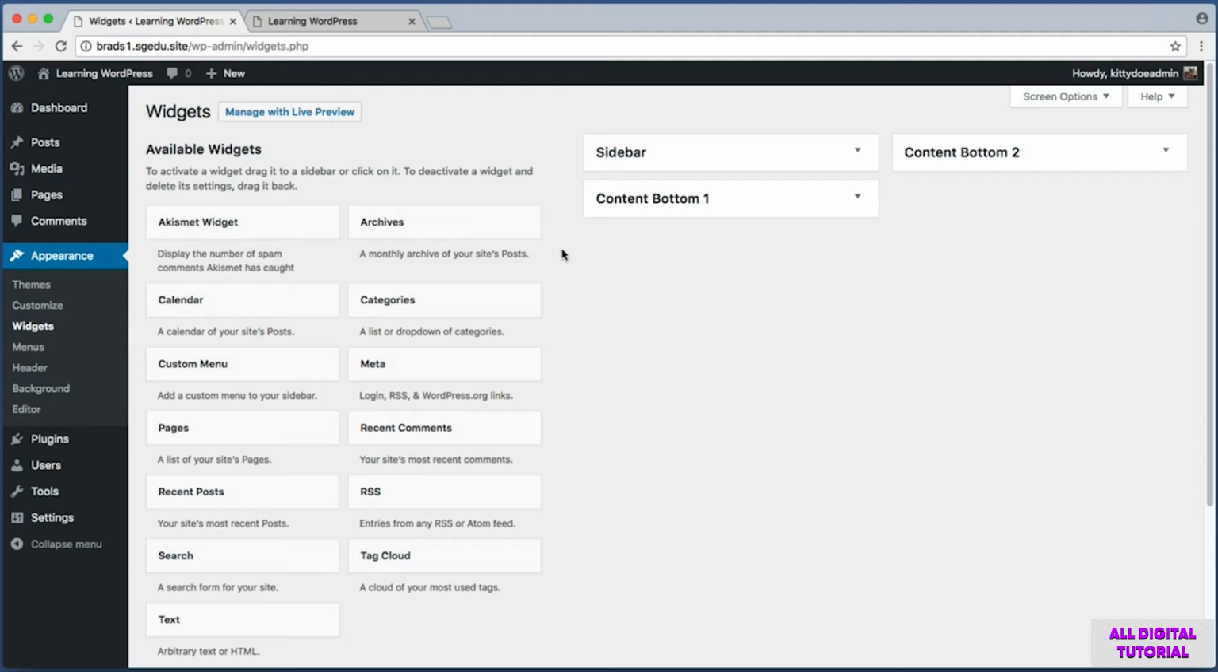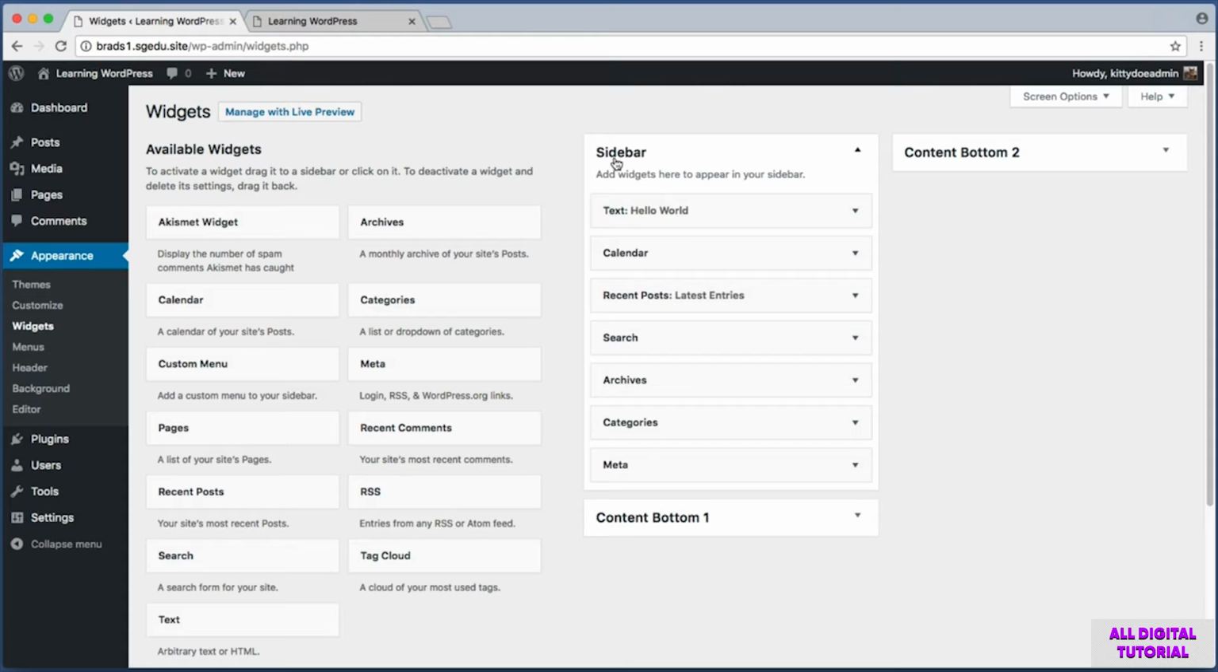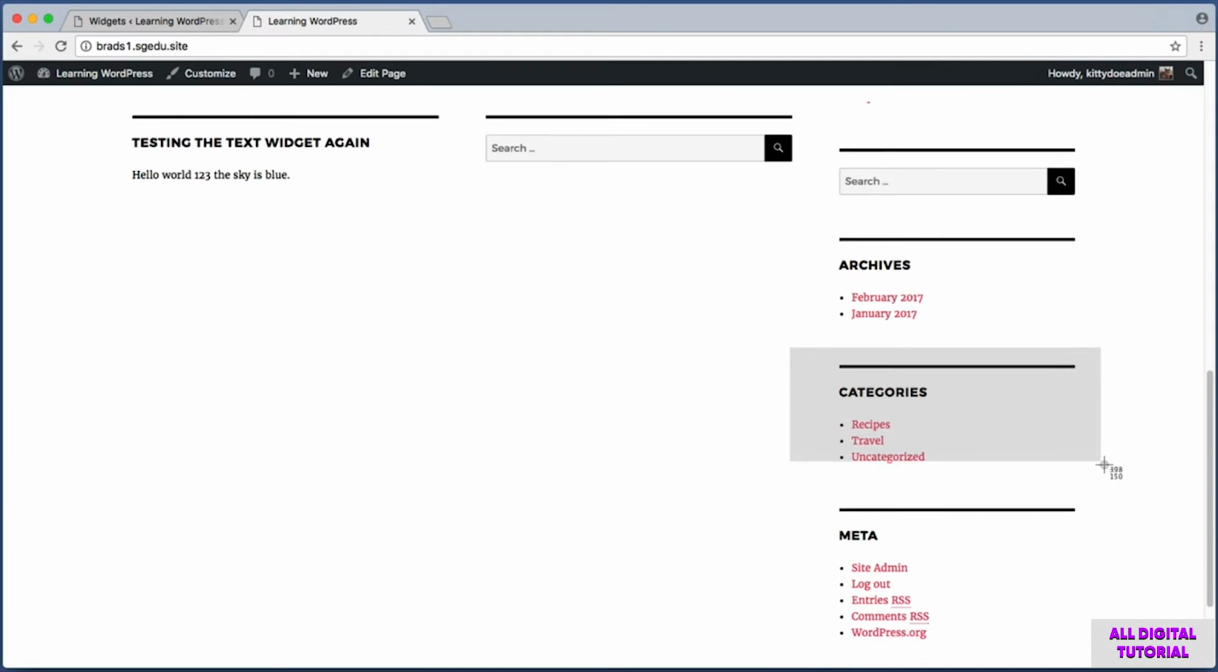First, let's give ourselves an example goal or task. So within my sidebar widget area, here we can see that we currently have a widget named categories that we are using. And if we jump over to my website, here's that categories widget. And we can see that all it does is list out all of the categories on my website. So let's give ourselves a goal.